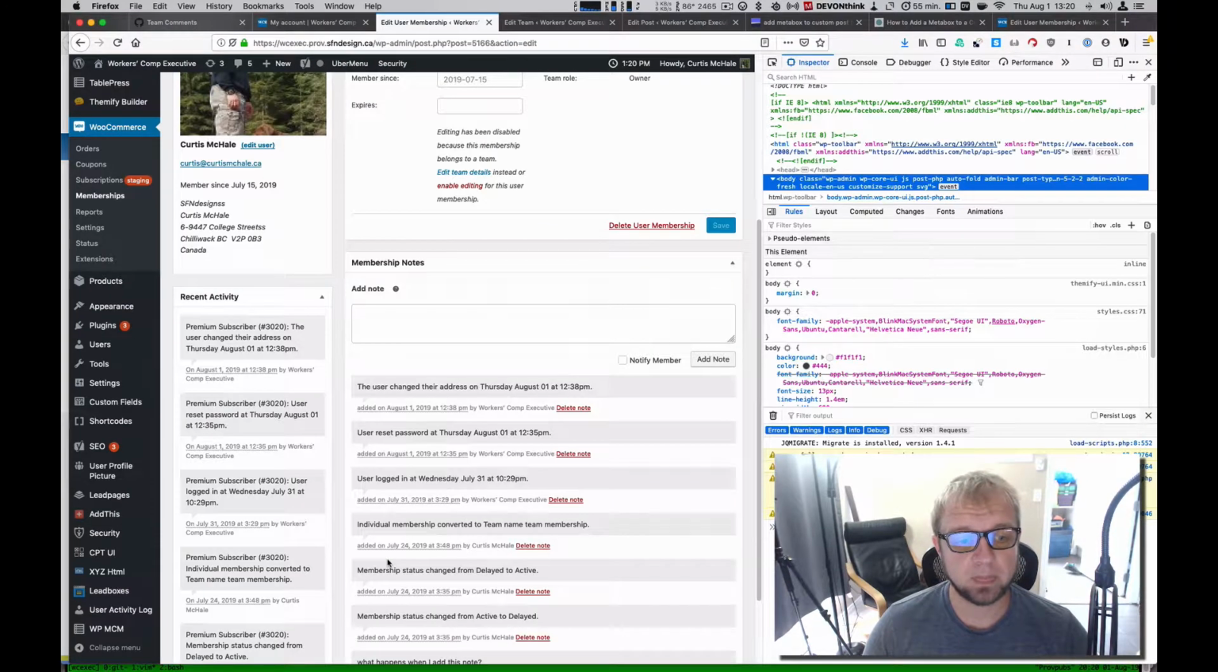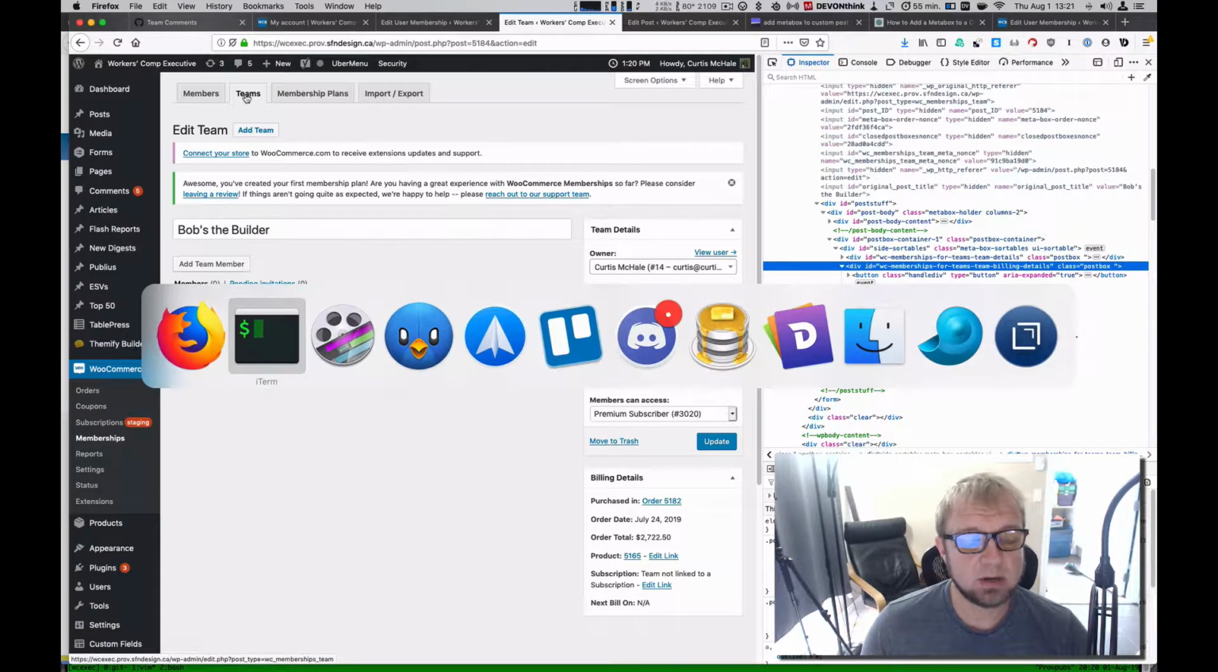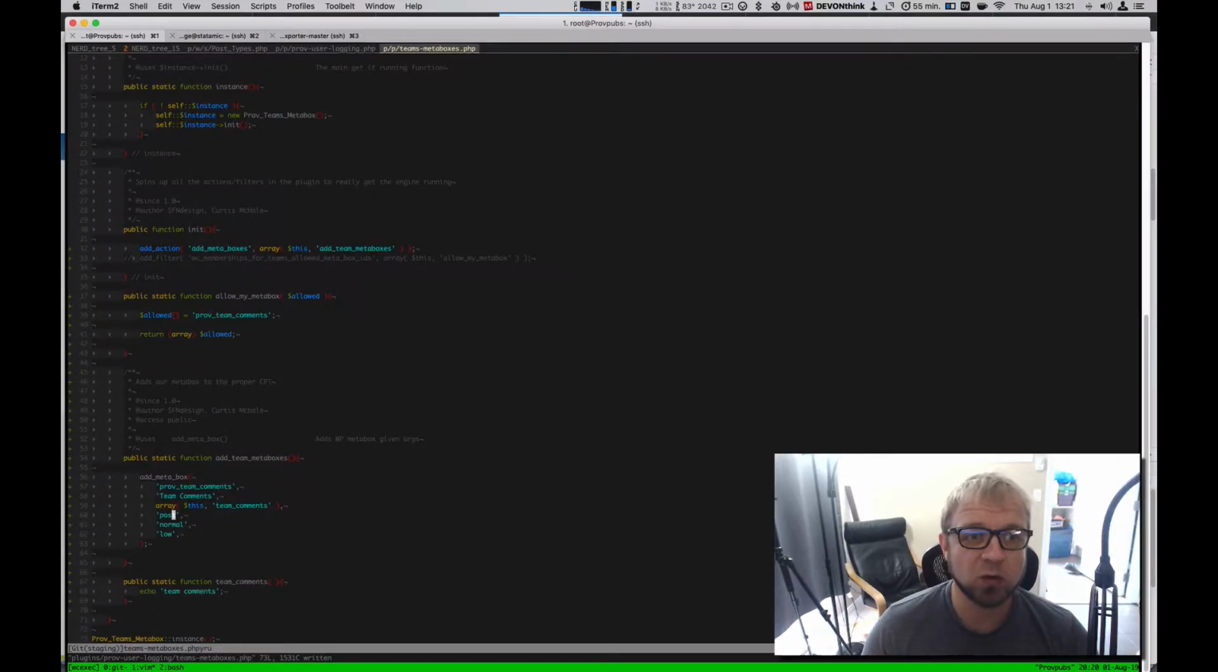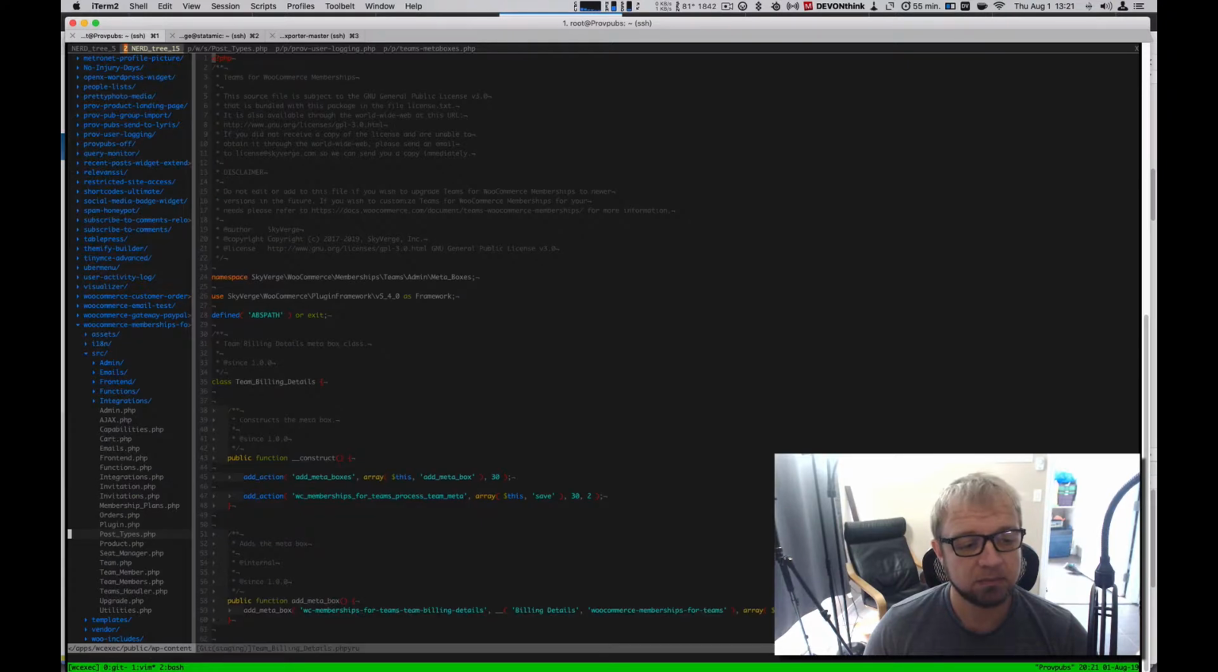what is it? I found it out by hovering over teams, and you can see in the URL in the bottom left-hand corner that it says post type equals wc_memberships_team. So what I ended up doing was running a search for remove metabox. And what I got was this, and this is in the posttypes.php file. That's under WooCommerce Memberships for Teams, under the source, in the post types file right there.